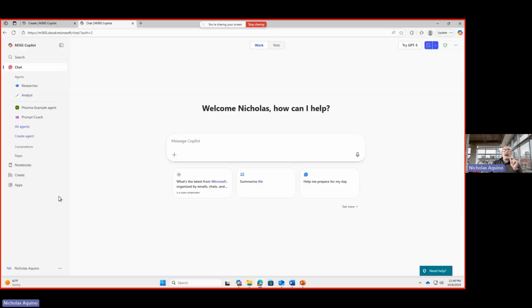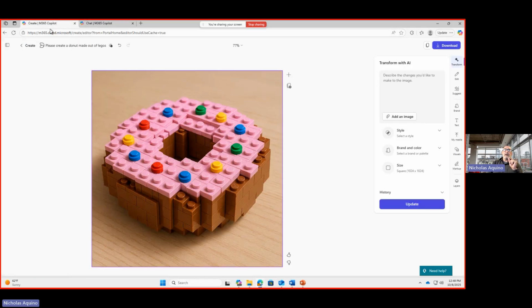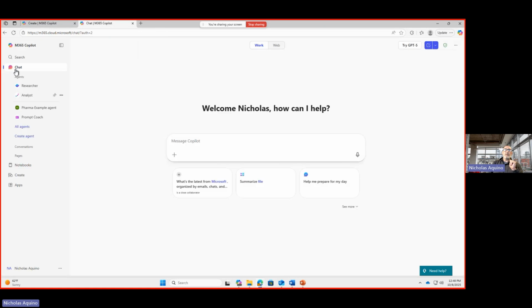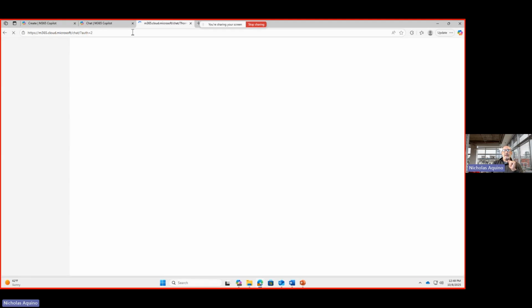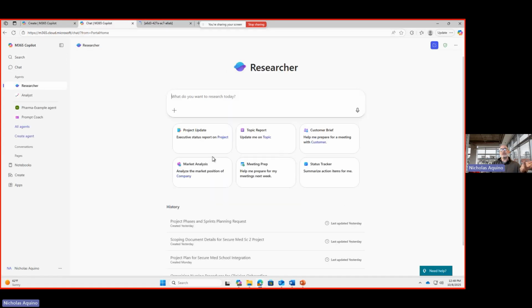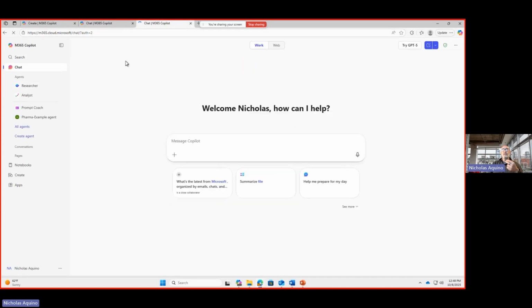Another thing to point out is that I'm using this in the web a lot, because I can kick off an image generation that might take a few minutes and then just open up a new browser and get back to chatting. I can use Researcher and just open up a new browser and get back to chatting. I can just duplicate the tab over here and do another session and start chatting again. So while Researcher is running, now I can go back and do more.